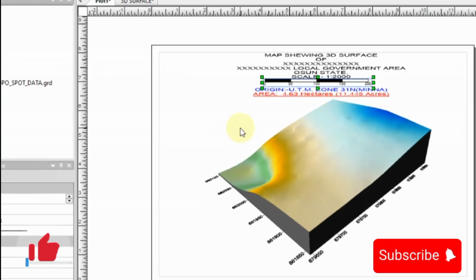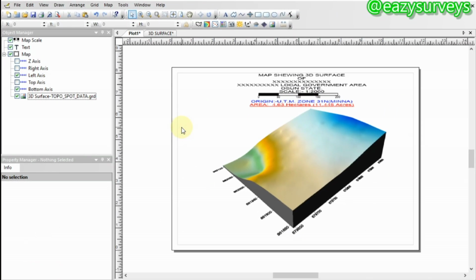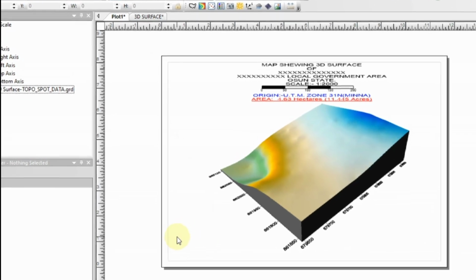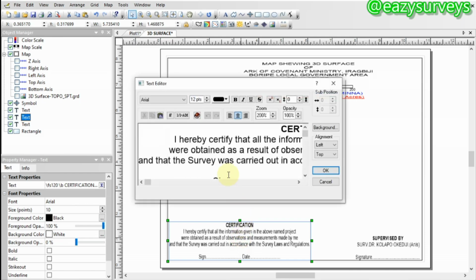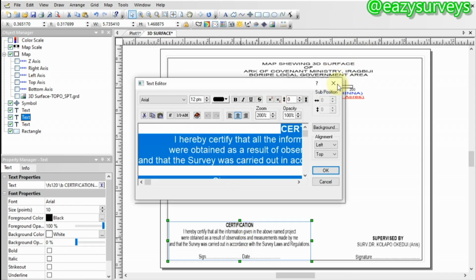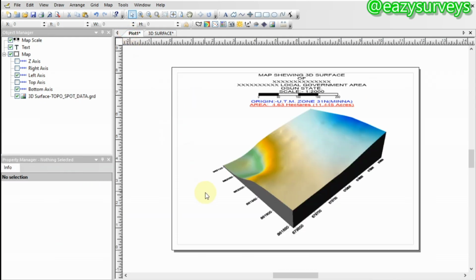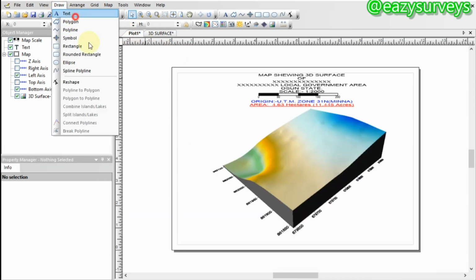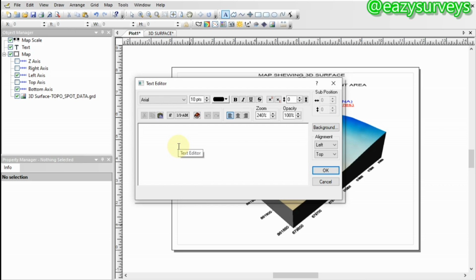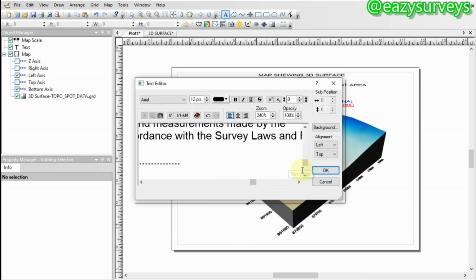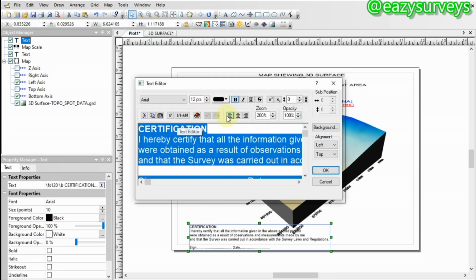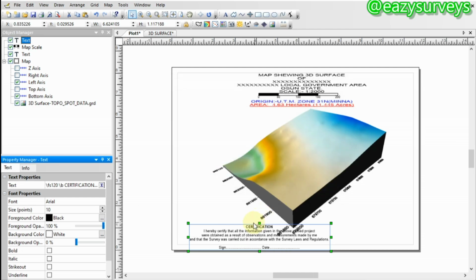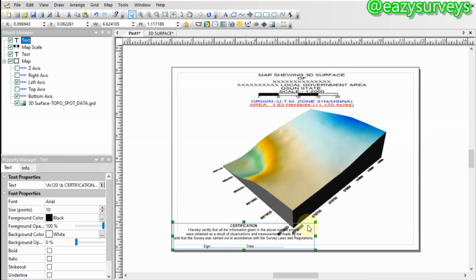Then the next thing I'll be introducing is the other metadata such as the certification and other information. I'm just going to copy that from previous work, so that the video will not be too long. You can come to draw, come to text, and start editing. You can start typing the certification. However, I'm just going to paste what I've copied from another work environment, and that is it. You can center by highlighting, then click on center for the text to be centered.